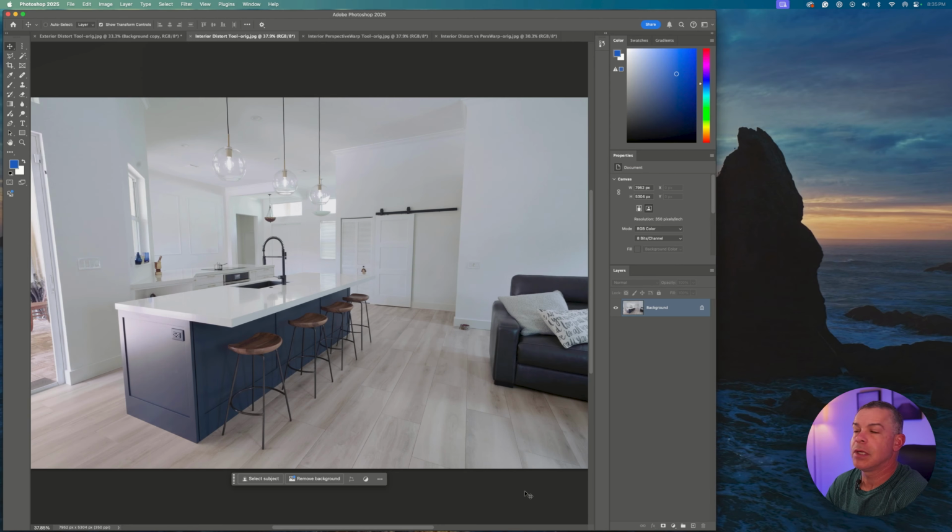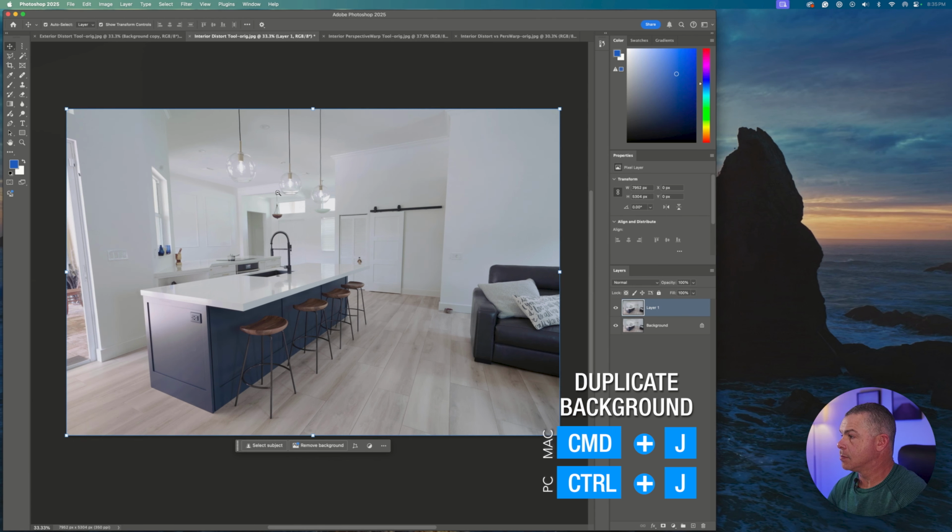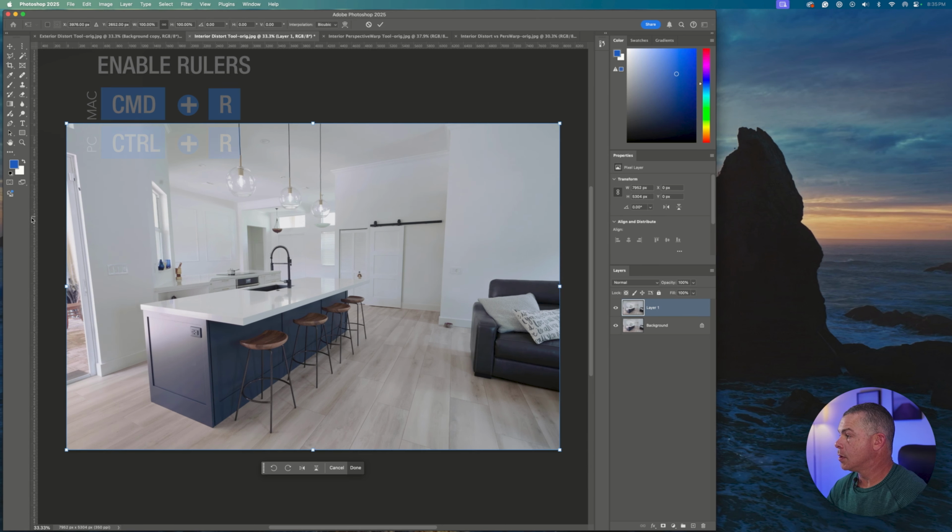Here's an example of another wide-angle shot taken where the walls are skewed, but more importantly, it looks like this couch is falling off a cliff. Let's again duplicate the background, our original. Let's place a couple guides so we can see the difference.